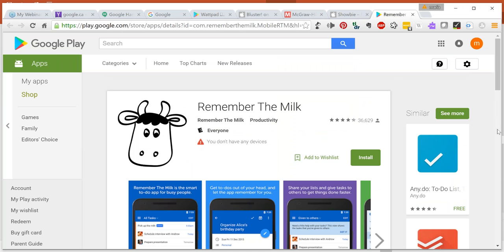You could use it within your class. You could have your students use it. And it's super simple, and it works really, really well. And you'll see here, when I open up the description, it's telling me I don't have any devices because I haven't got an Android device. I'm not looking at it on an Android. I'm not going to install it on my laptop.